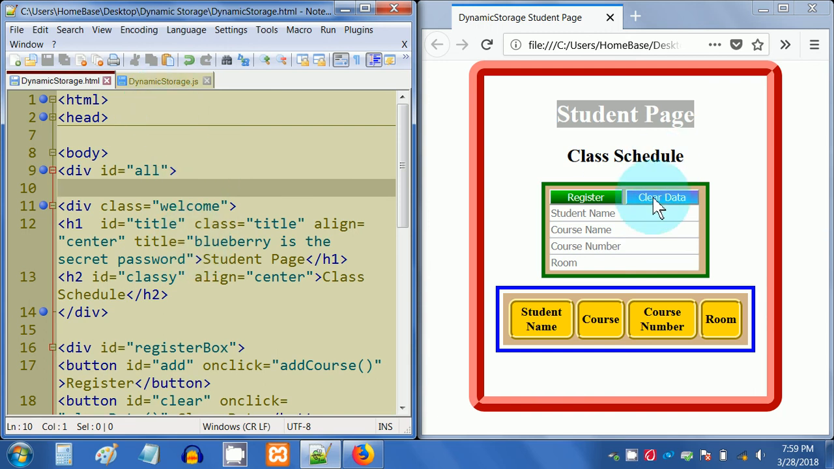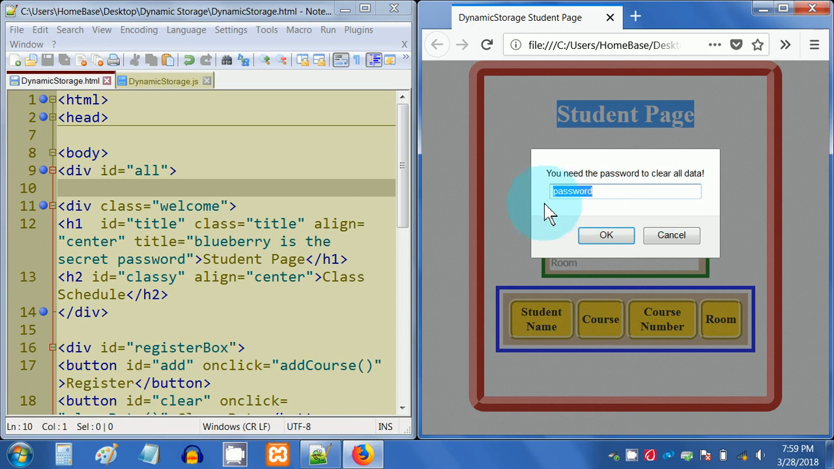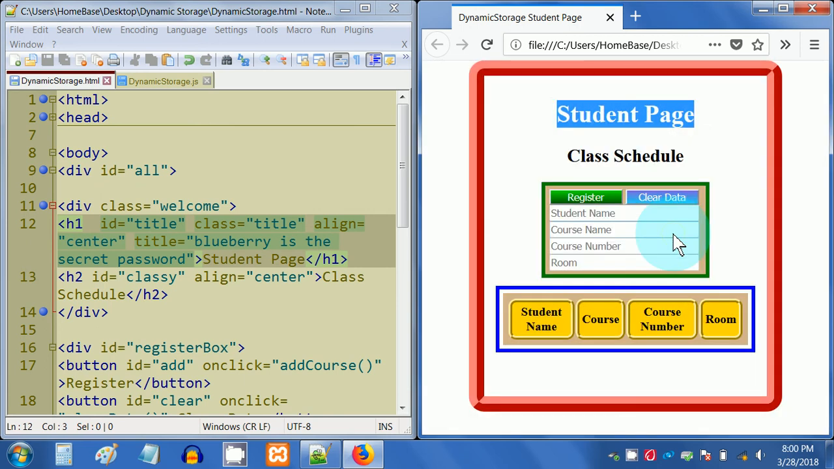When you hit clear data here, I didn't use the default password, the placeholder, as the password. I used blueberry, and I thought, well, what if I forget what it is? So I put a title in my H1 tag, which is just for practice purposes. If I hover over the H1 tag, you see this little tooltip: Blueberry is the secret password. You get that anytime you give an element a title.